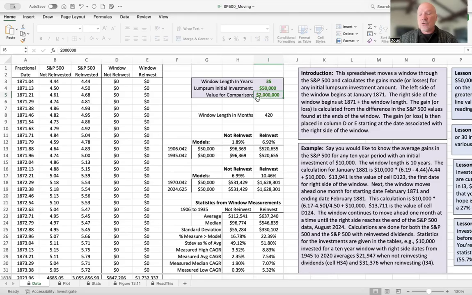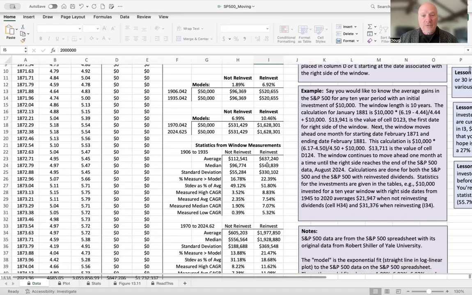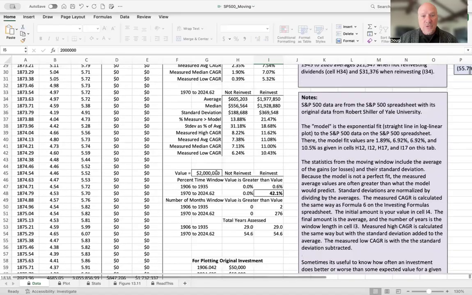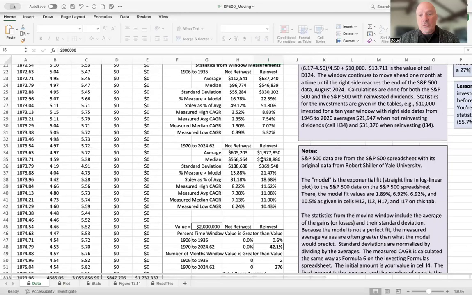In this case, I was curious, could I make $2 million on a $50,000 investment? How often did that occur? So scroll down here to right here. You see the $2 million here and how often that occurred from 1970 to present, 2024, 2025. The S&P 500 did better than $2 million 42% of the time, 2 million or better. So that's actually kind of encouraging. However, the median value is 1.9 million, and that's less than the average. I'm going to come back to that in a moment when we look at a different distribution of the data.